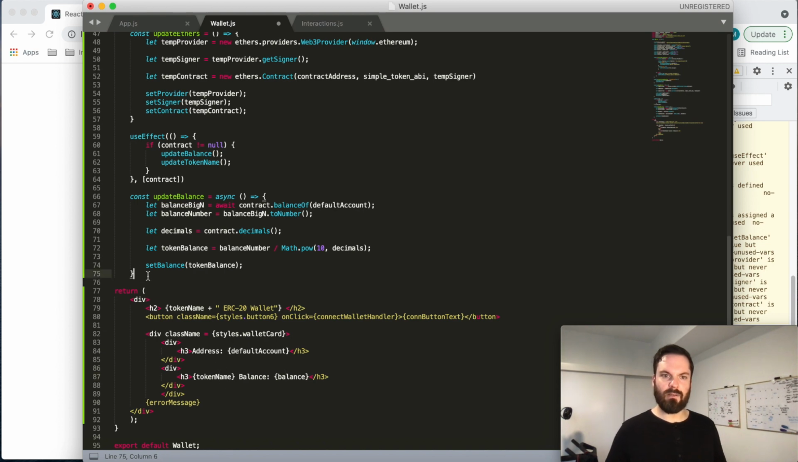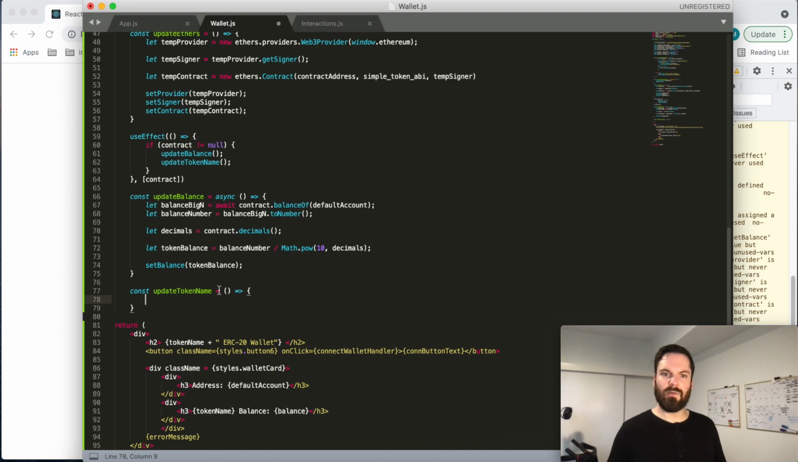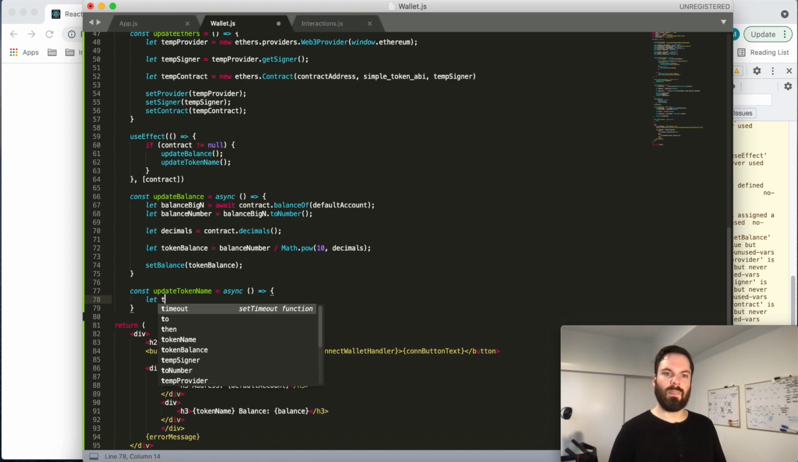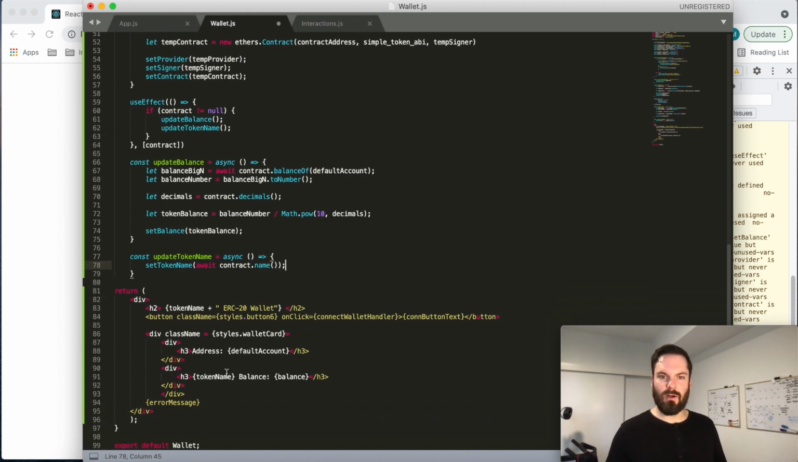Oh, our token name. Let's set the token name. So update token name. Let's do async await on this too. Actually, I think we can just do setTokenName, await the result of contract dot, what are we calling? I have it here. Name. It's just name. Contract dot name. Now our token name and balance are all dynamically updated. Let's save this.